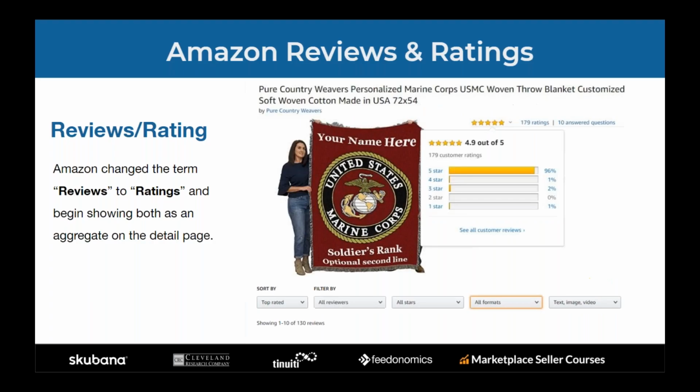I want to talk briefly about recent updates to Amazon reviews and ratings. One of the interesting updates that Amazon made recently was, instead of calling them reviews, Amazon started defaulting the language to ratings. You can see from this example that instead of saying 179 reviews, it says 179 ratings. And if you click to see all customer reviews, it'll drop down, and in this example, it's saying showing 1 through 10 of 130 reviews.